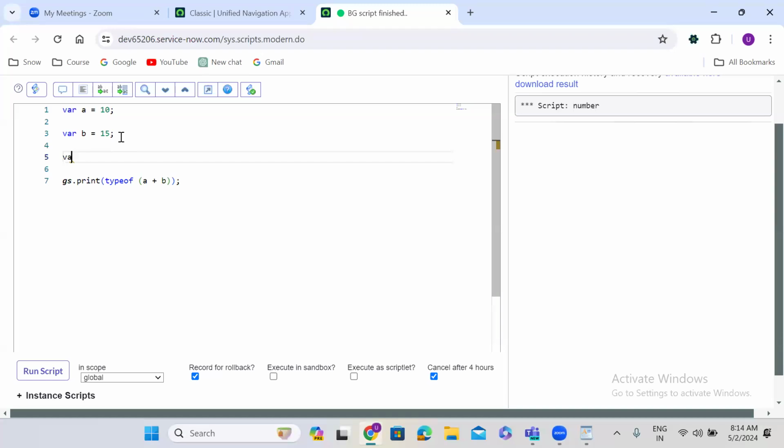where c is equal to 20. 20 here is a string. 10, 15.